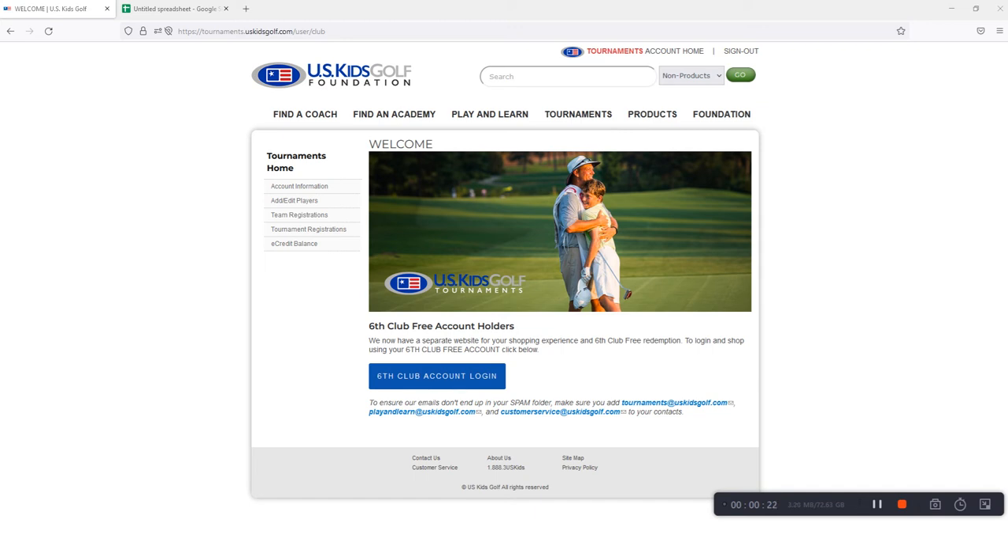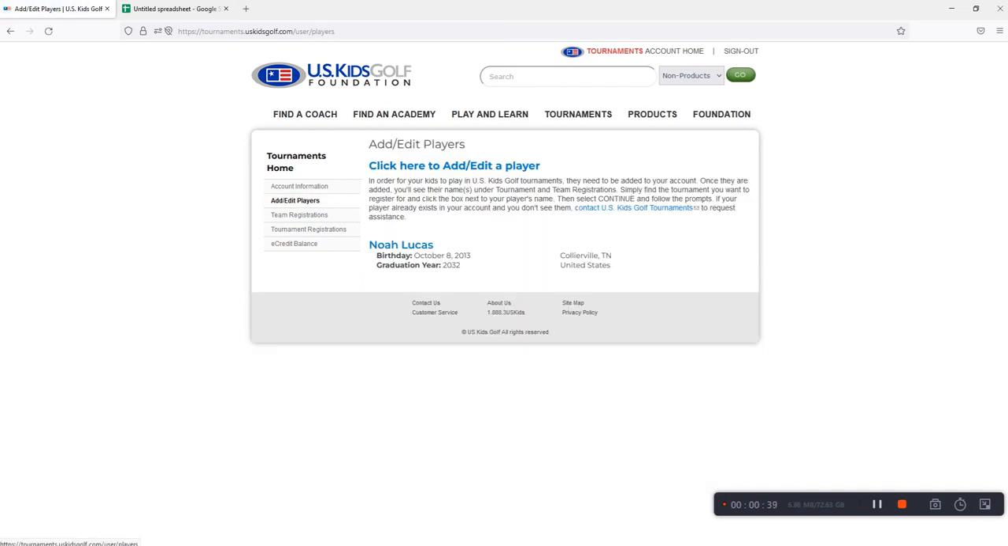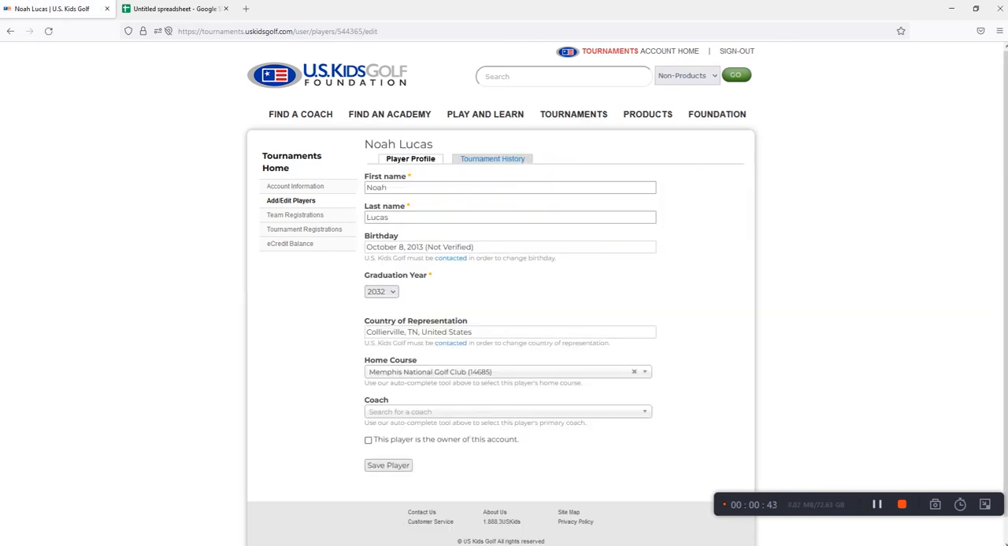Two things you're going to need: a USKG Golf account and a spreadsheet, whether it be an Excel file or, I'm going to use Google Sheets. It's free, a little bit easier to work with for me. So as you can see here, I'm logged into my USKG Golf account. I'm going to go to Add and Edit Players. I'm going to select Noah. You could select multiple children if you have them.